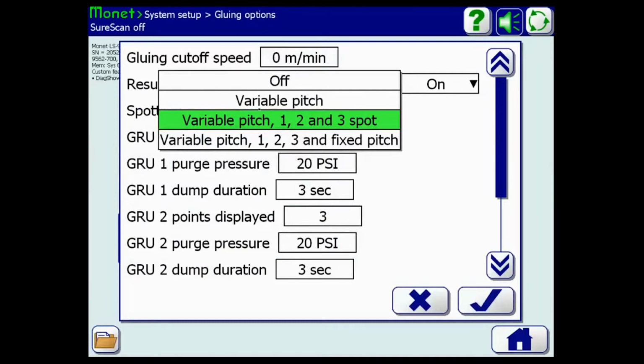And I guess that's a good question. Do you guys use the spotting options at all on your glue application, or is it only solid lines? Just solid lines, I believe.